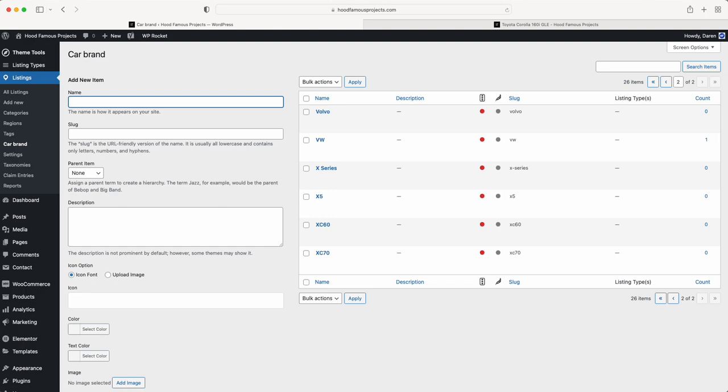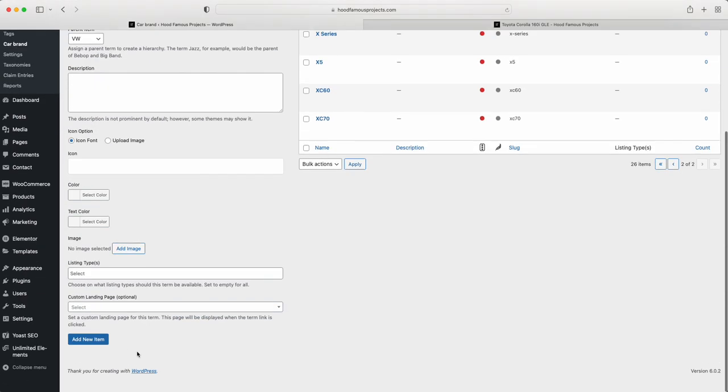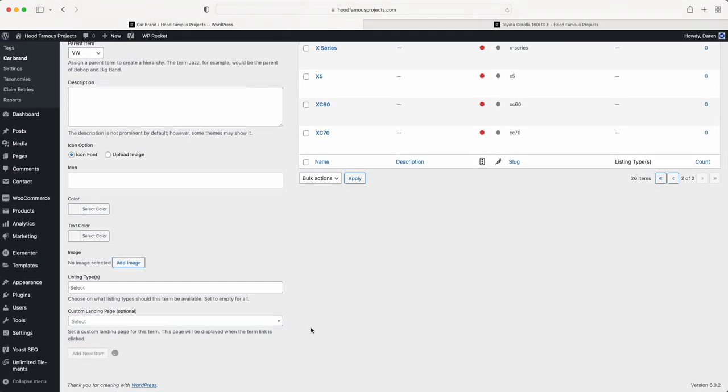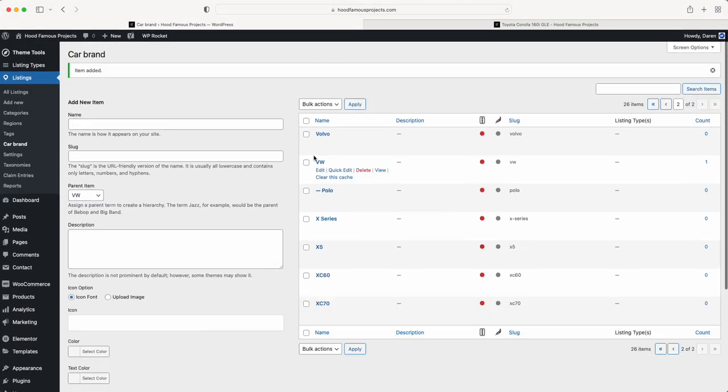So we'll just put Polo, like that, choose the parent item, come down to VW, and click add new item, and then that is a subcategory underneath that. There we go, as you can see it's there. If you need to delete them, you can just click here and then delete. I tried to add as many as I could.